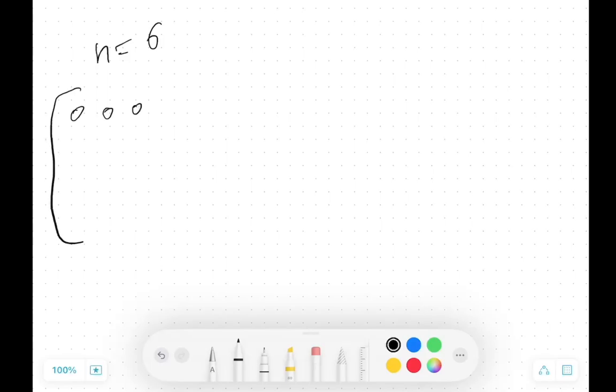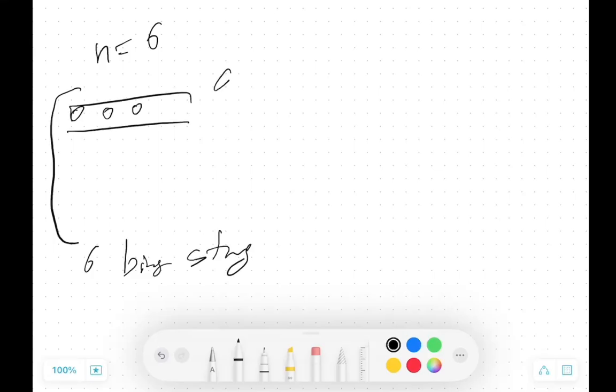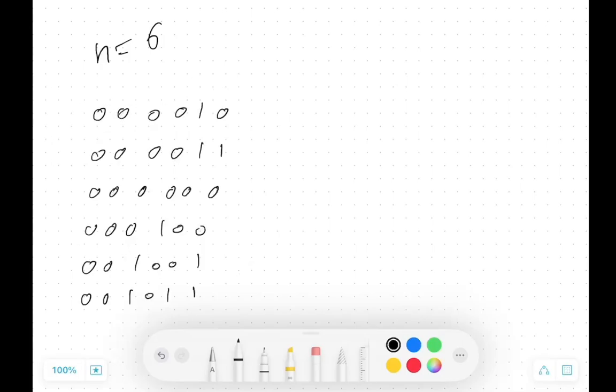Let me create 6 binary strings of length 6. So I have created 6 binary strings, and we need to find a unique string that is not included in these. So we start with our answer. The first way is to select 0, then we again select 0, so our string becomes 0 0. Let me write it here.